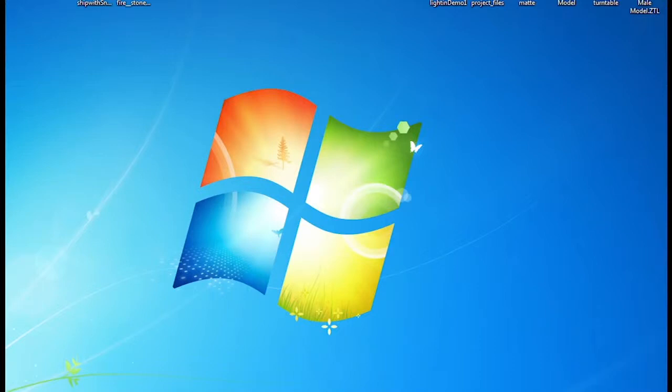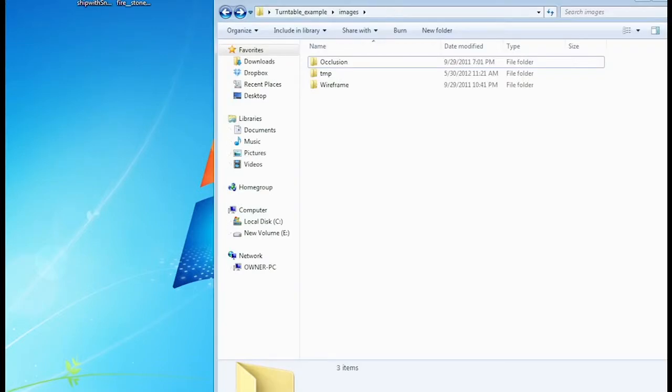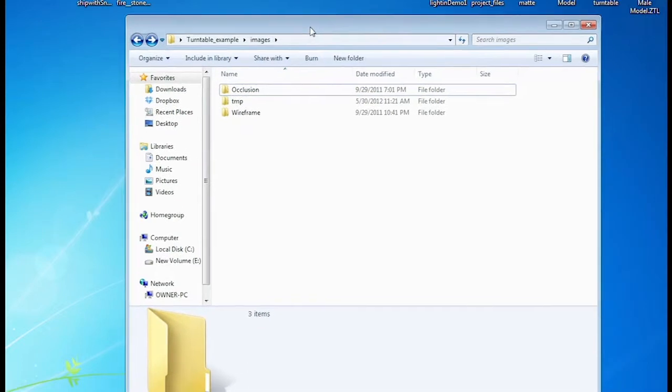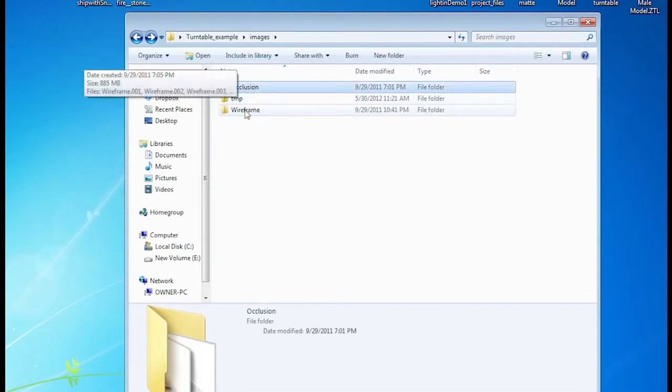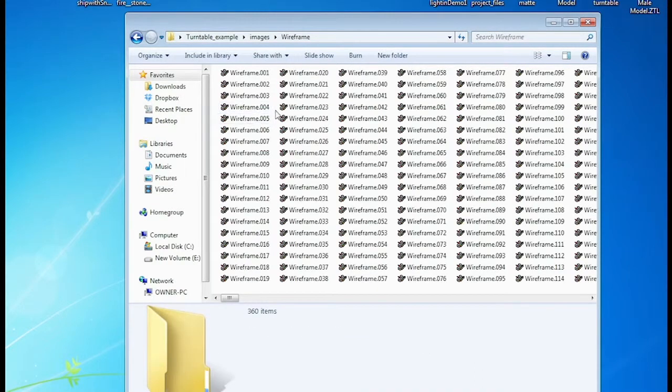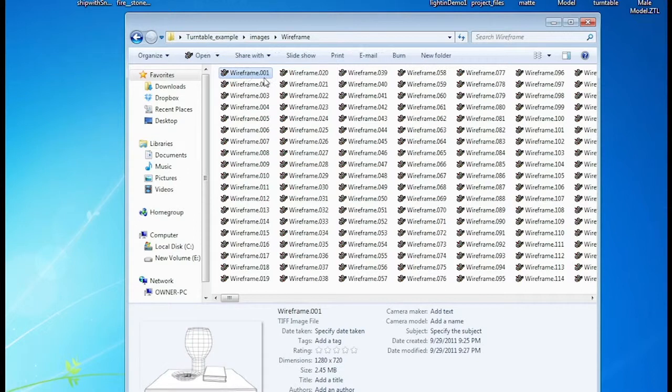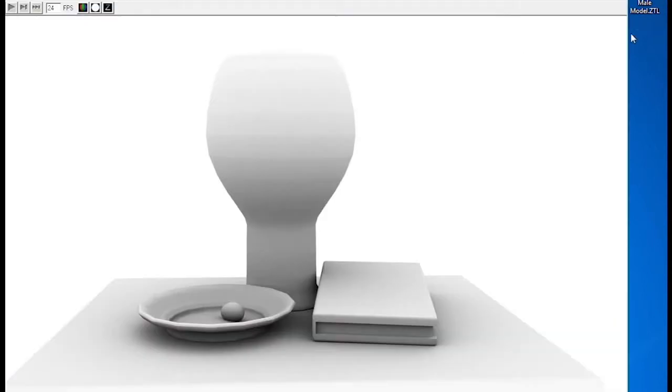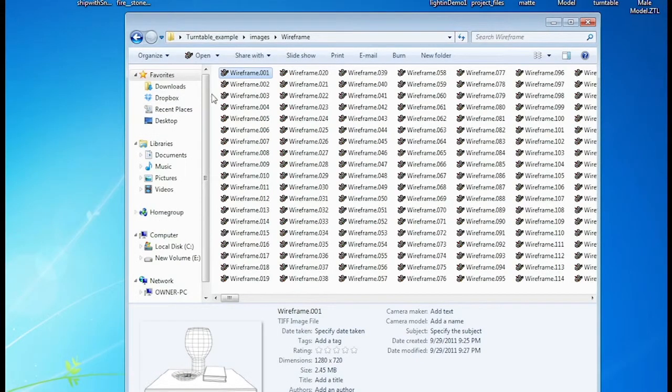Okay, so our renders are now done, and if you look at your images folder, you should be able to see two new folders. One of them has occlusion, and the other one is wireframe. Inside of occlusion, you're going to see that we actually do have renders out, and it says occlusion 001, 2, 3, 4, as well as in wireframe. We have a folder called wireframe, and you can see that we have renders called wireframe 01, 02, so forth. So that is excellent, and the renders look good.